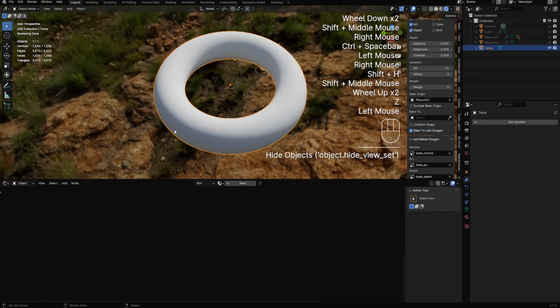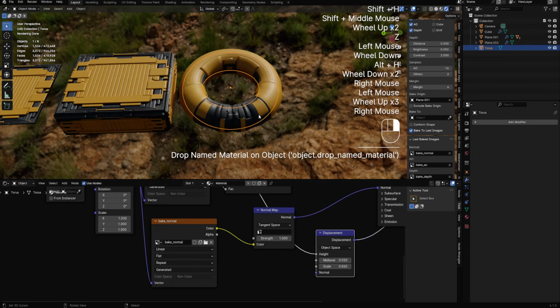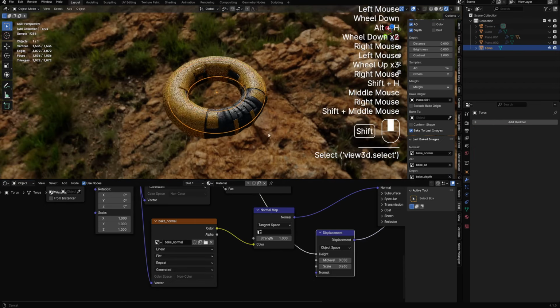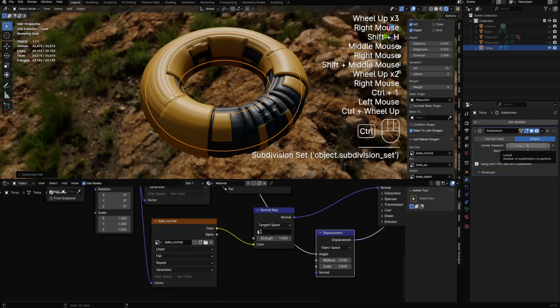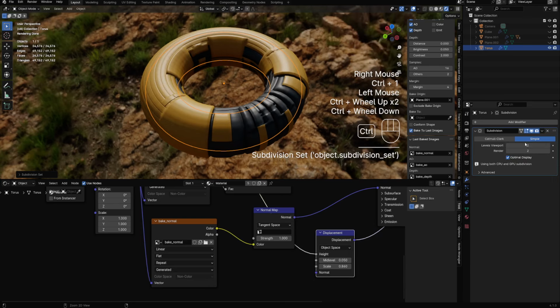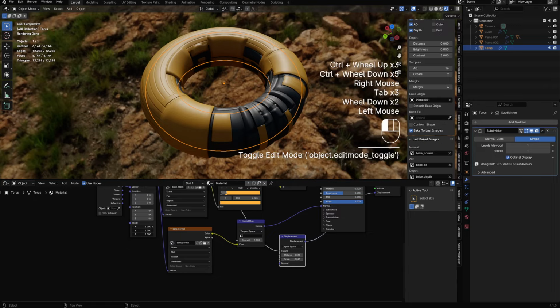Oops, set the material here. And the subdivision modifier. Yeah, the subdivision modifier. Probably just one. Then increase the size.